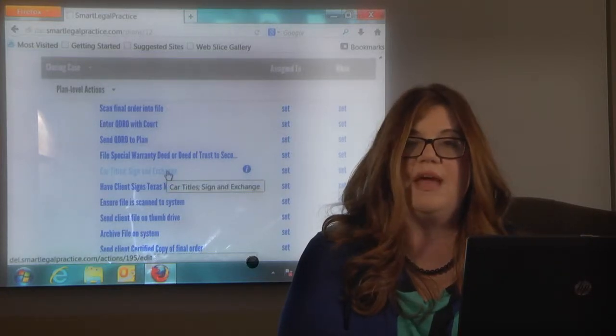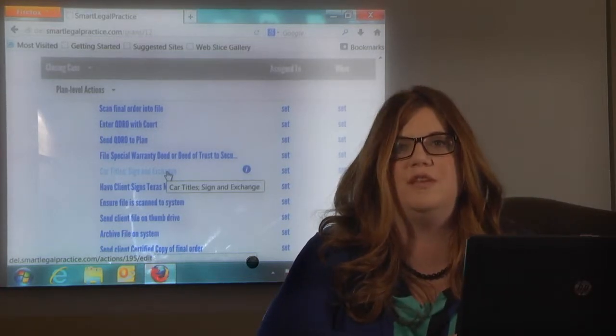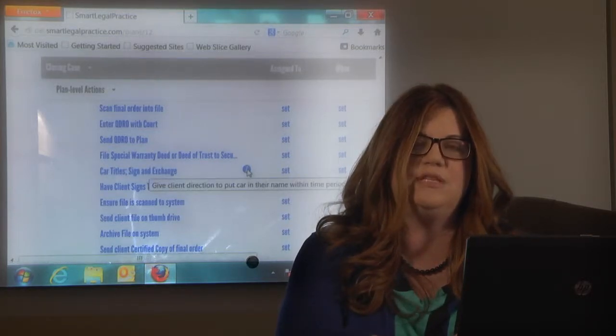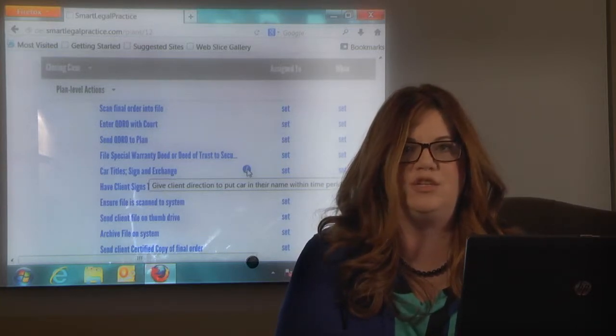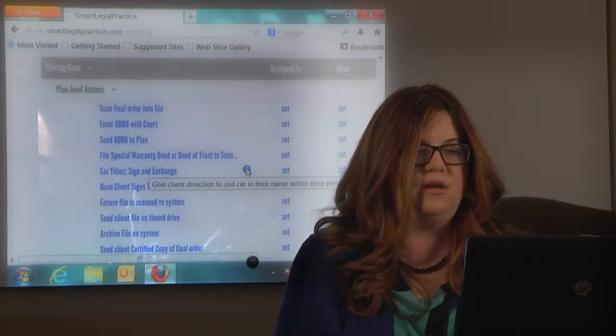Car titles. So we have a reminder here that whoever ended up with the car, to make sure the title goes with the car. And anytime you see this little I in the circle, that indicates there's more information. And you can just cursor over it and see that information.